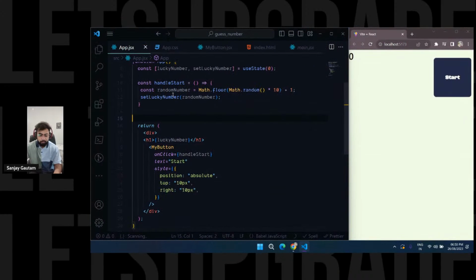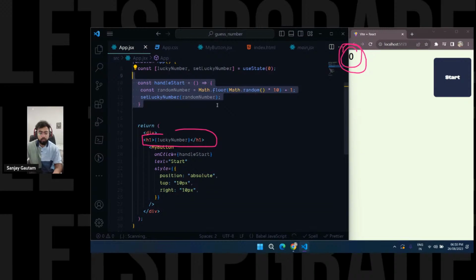So right now the lucky number is 0 here, as you can see. Anytime I click on this button, this function will execute, where we are generating some number and then updating it. See, 5, 2, 10, 8, 4, 7, 10, 6. Okay, it's random. I guess obviously it's random, so we can trust this function. So voila, we now have a random number.